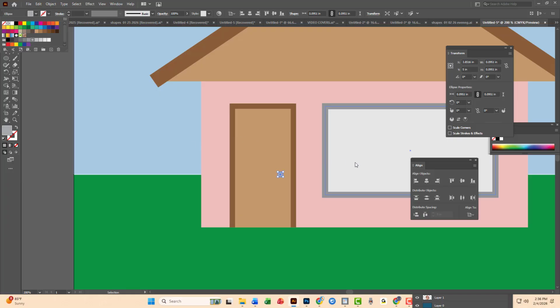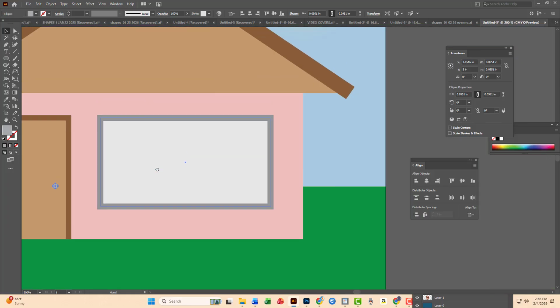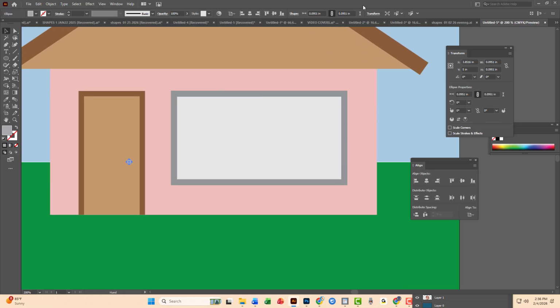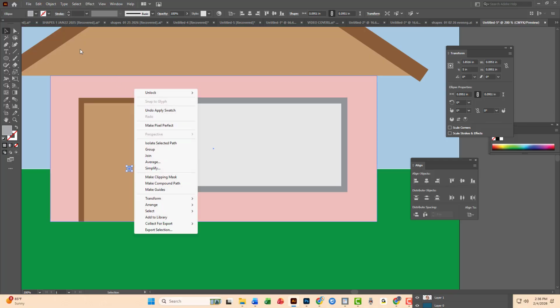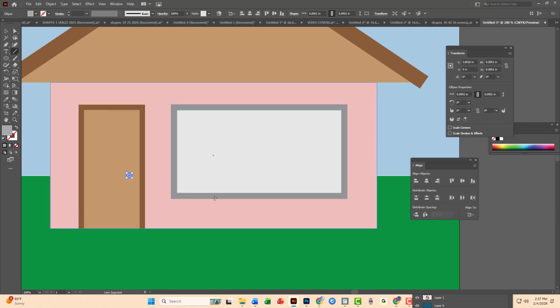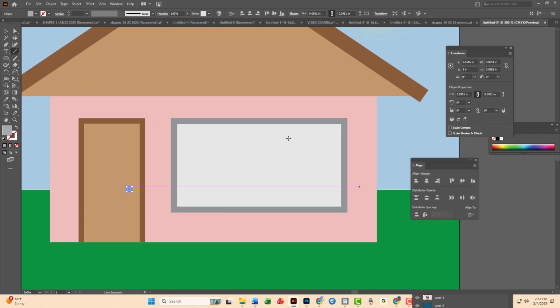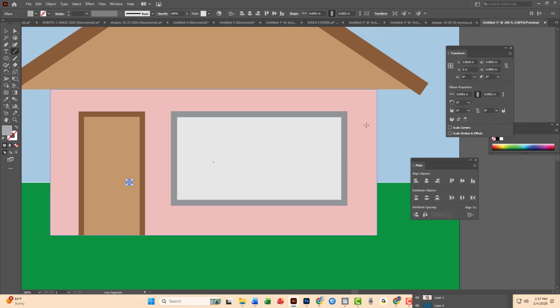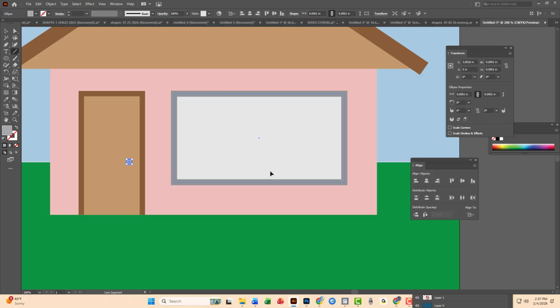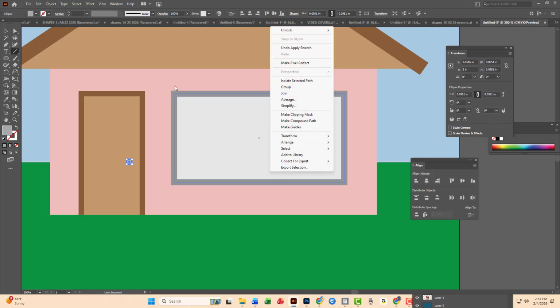All right. So now let's divide the window into 4 panes. For this, we need to select this tool. It's called the line segment tool. To do this more properly and without too much work, we're going to rely on a feature of Illustrator called Smart Guides.